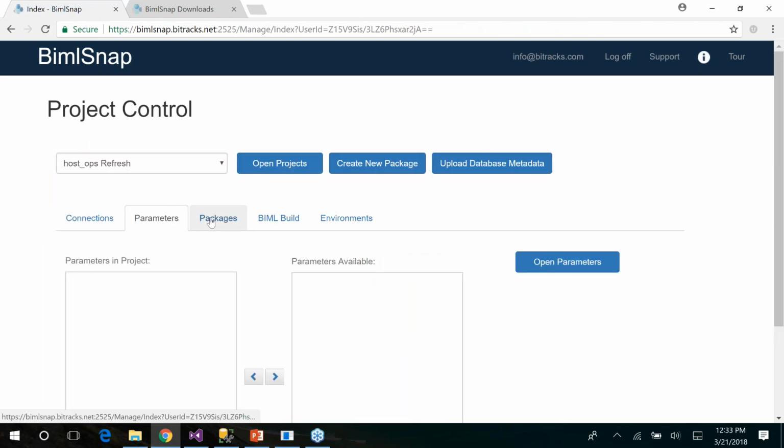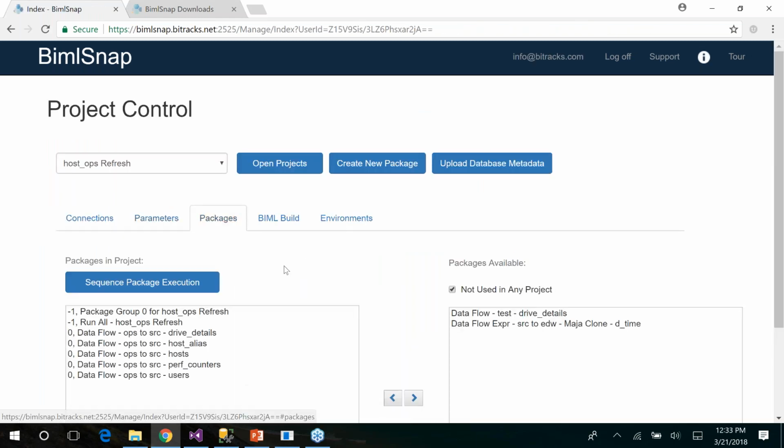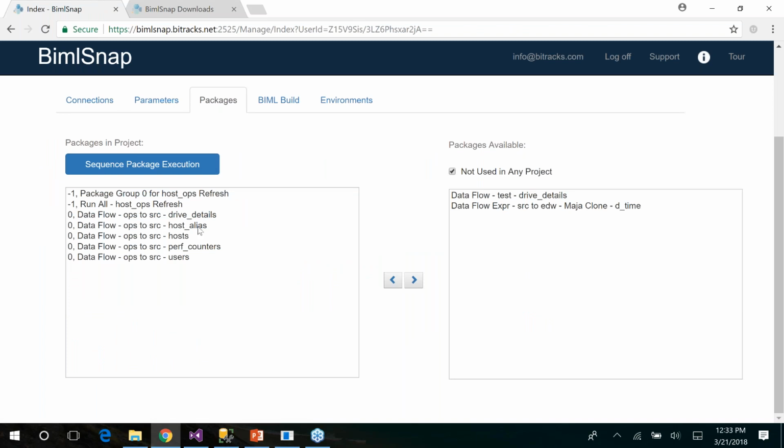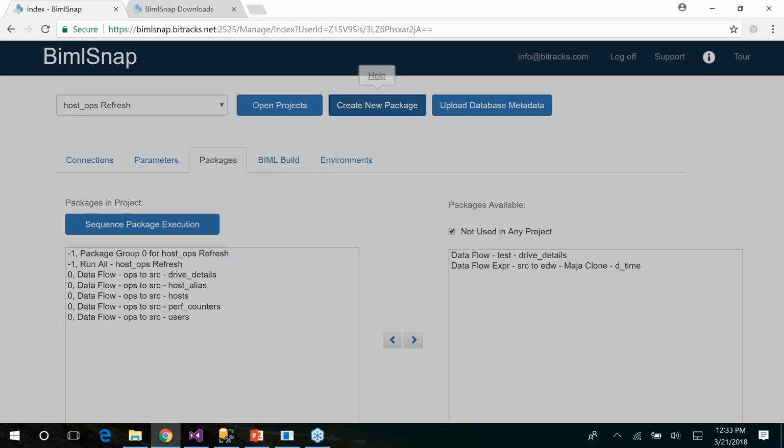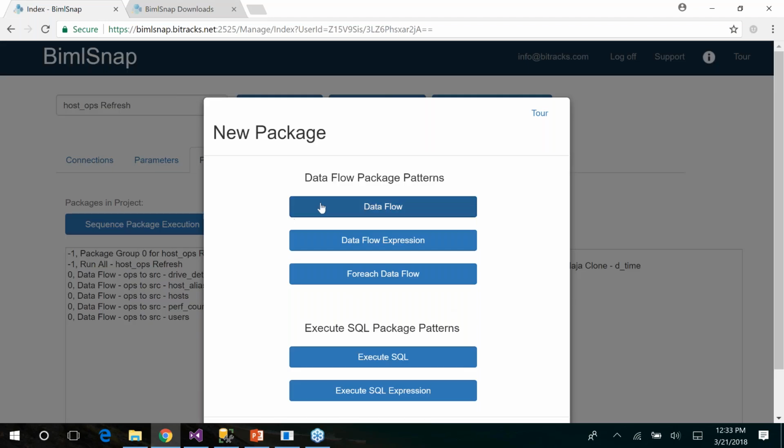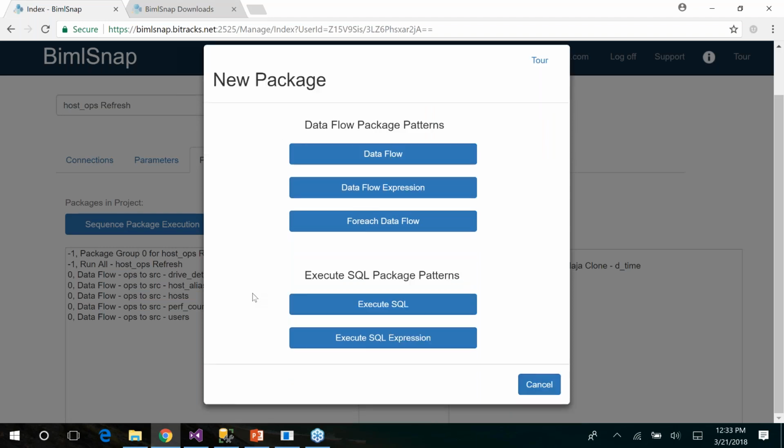Okay, then finally you get to packages. To create a new package, you click on the Create New Package button, and here you tell it which type of package that you want. We have a total of 5 that are available, and you can use these to build almost anything.